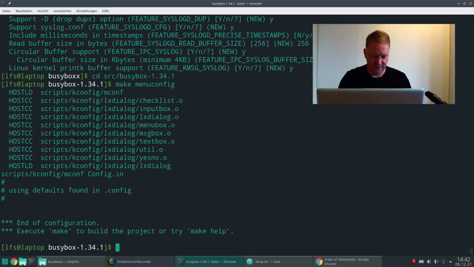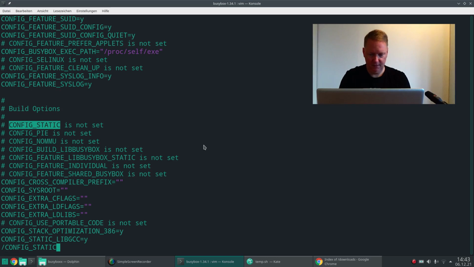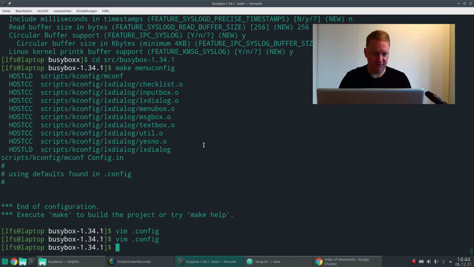So what you can do instead is you can go into the file .config, and in here you have a setting called config static, which is not set, and we can set it to equals yes. Okay. That would be one way to do it, but that's still manual work, and I want this to run through without any user interaction.